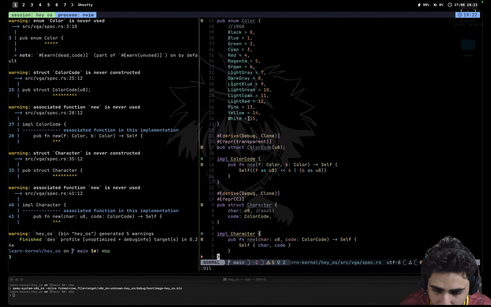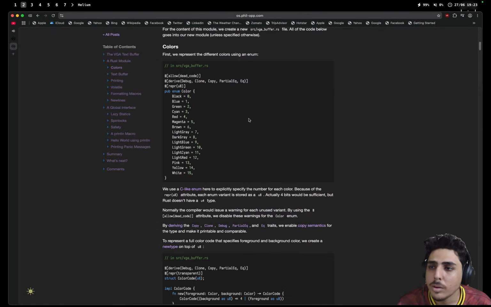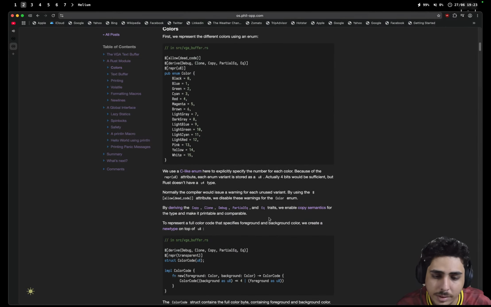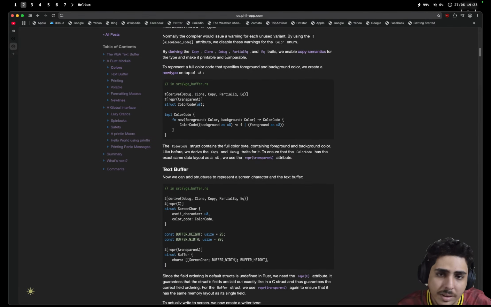I want to get into this stuff, right? So let's follow the blog. Cool. So I have the colors. This is fine. We went through this before. I haven't added these two right now because I'm going to add the traits when I need them. That's how I prefer to write. Cool. So we have color code. This is just the same exact code as what we have there.